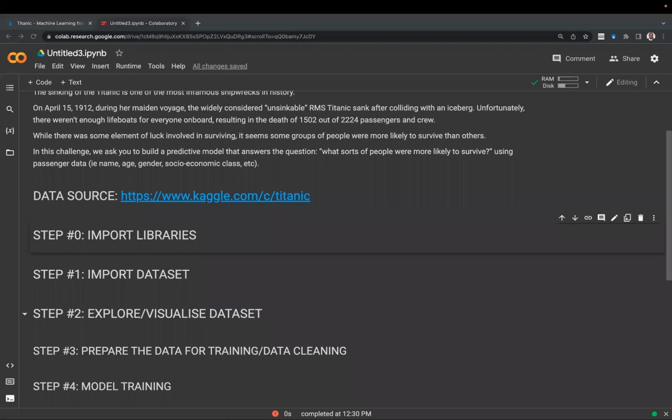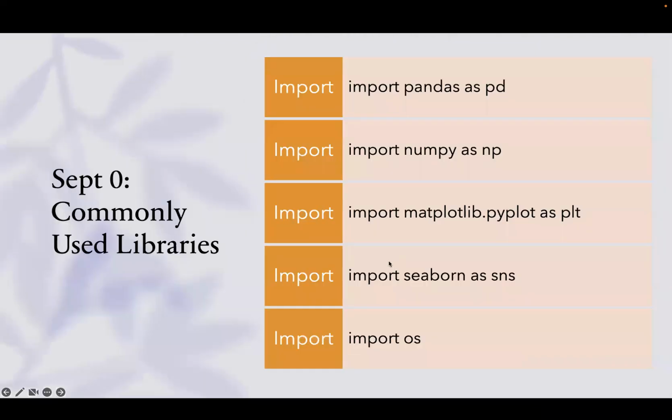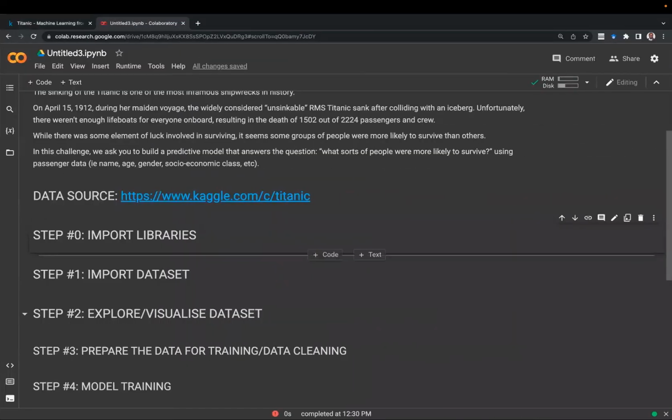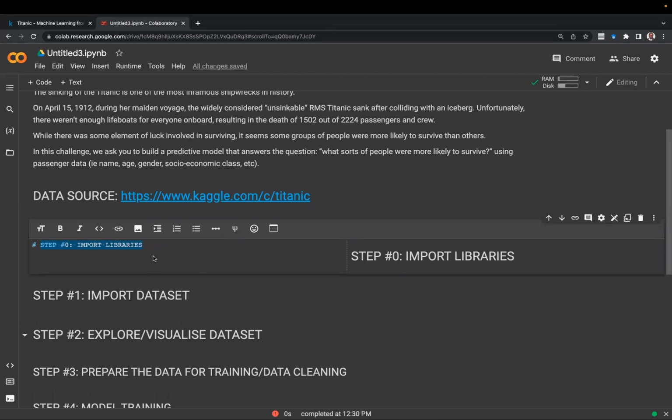So the next step is to import our libraries. These are the libraries we've been using, which you use as a template. So you've got import pandas as pd, then you use NumPy, Matplotlib, Seaborn, and OS. It just becomes a common template that you end up using for almost every implementation you have.